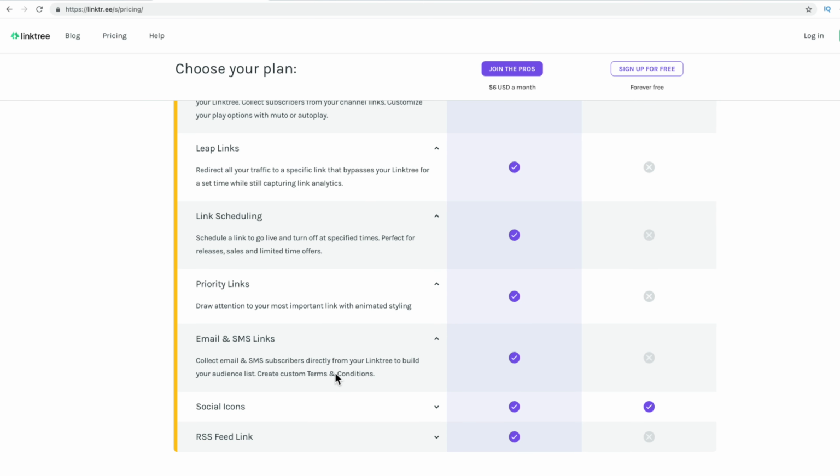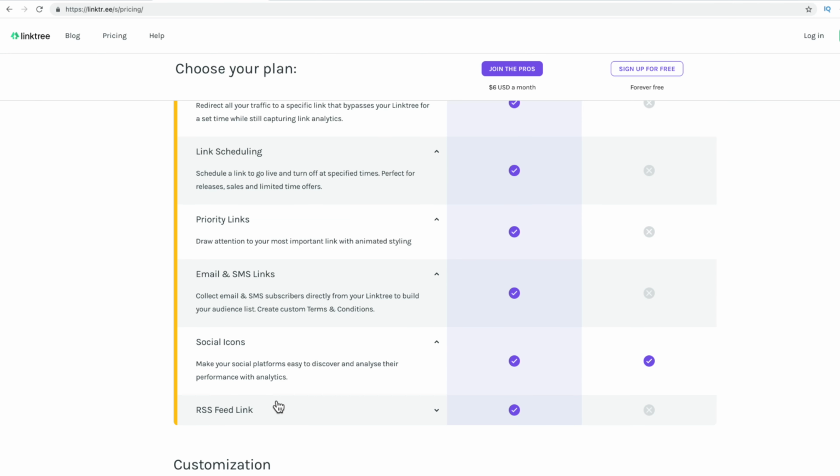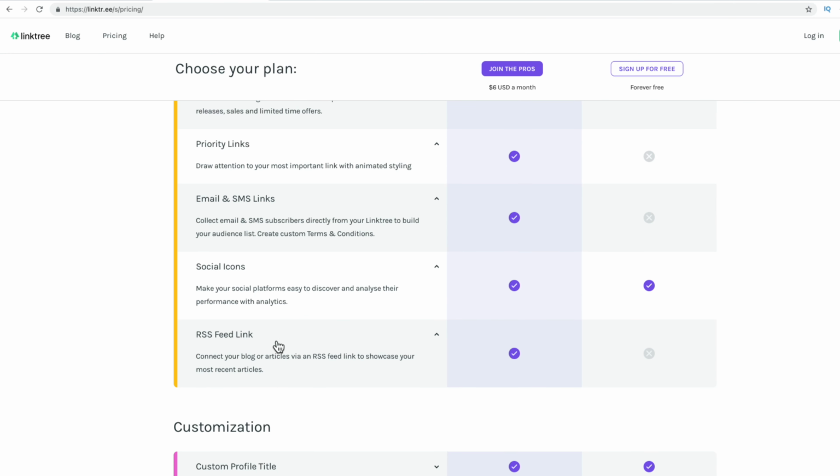Email and SMS links, we've already talked a little bit about that. Social icons we can do. An RSS feed link. So it says you can connect your blog or articles via an RSS feed to showcase your most recent articles. That is a really cool feature and definitely something that you can do if you have your own website that is connected to the same page that you're using your link in the bio for.